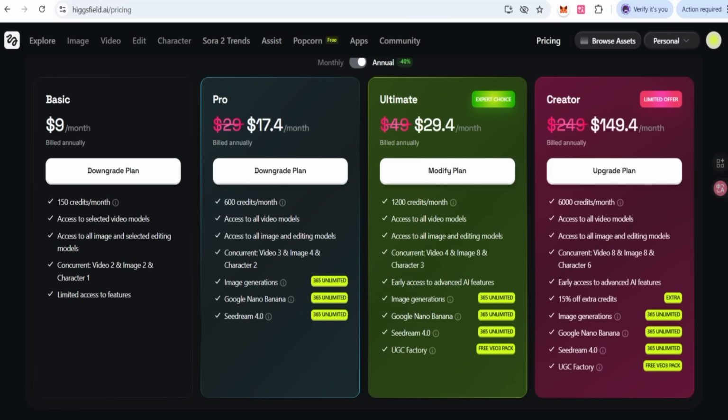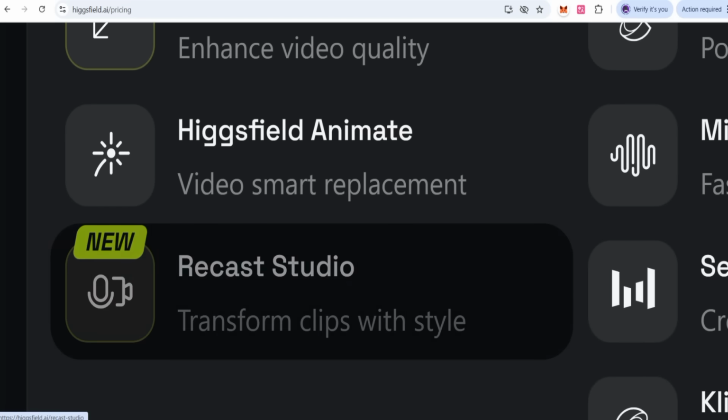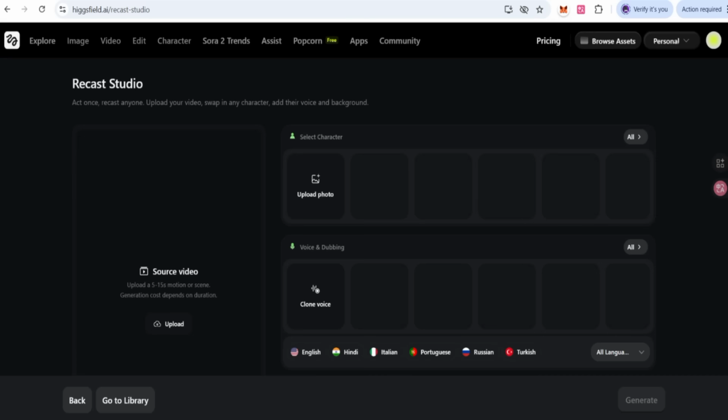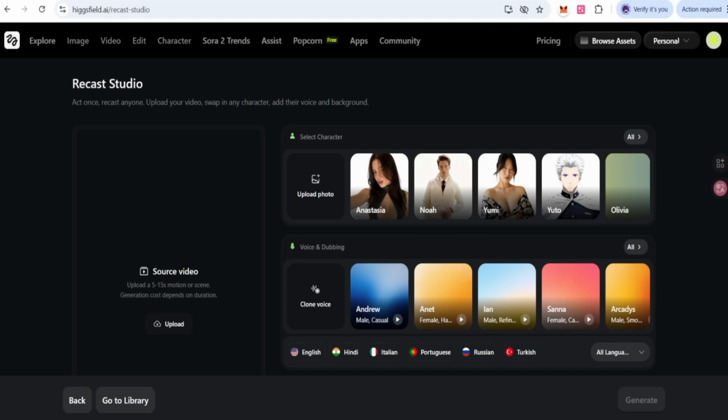So now, as we have already created our account, if you want to explore, you can come to face and video. There is a new feature, that is Recast Studio. We can go ahead, and this is how our complete face is going to change. There is something you have to know, because full body character swap is available with physics that track posture, hands, and micro gestures for shots that look really filmed, not fake.